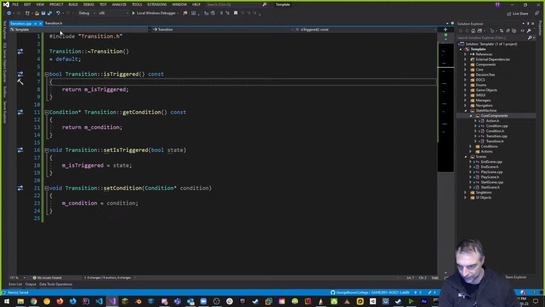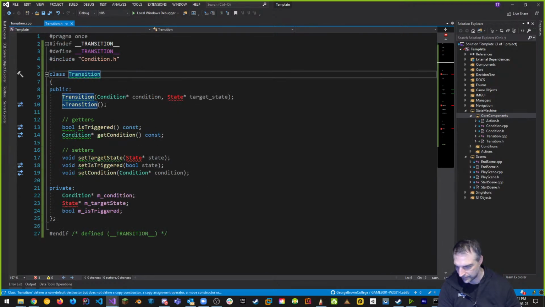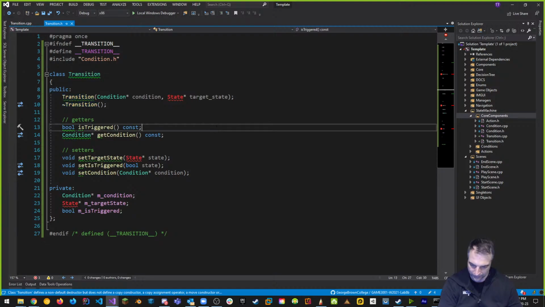Why did I not get the other ones? Because they've got holes in them. I got holes in my bucket, right? Something's wrong. I can't do set target state because I don't have a state yet. I don't know what that is. But I can do the rest, and I started off pretty good. Let's keep going, and let's add in a state now.